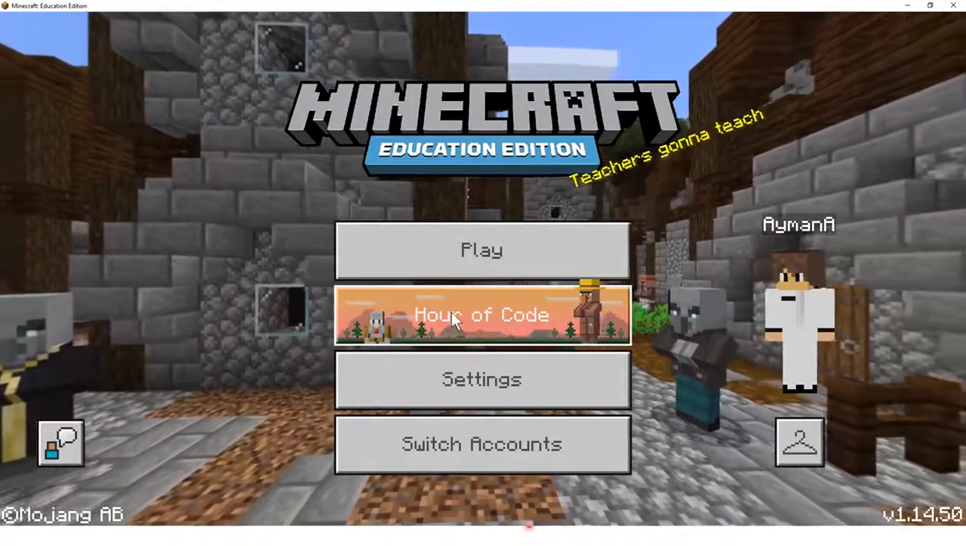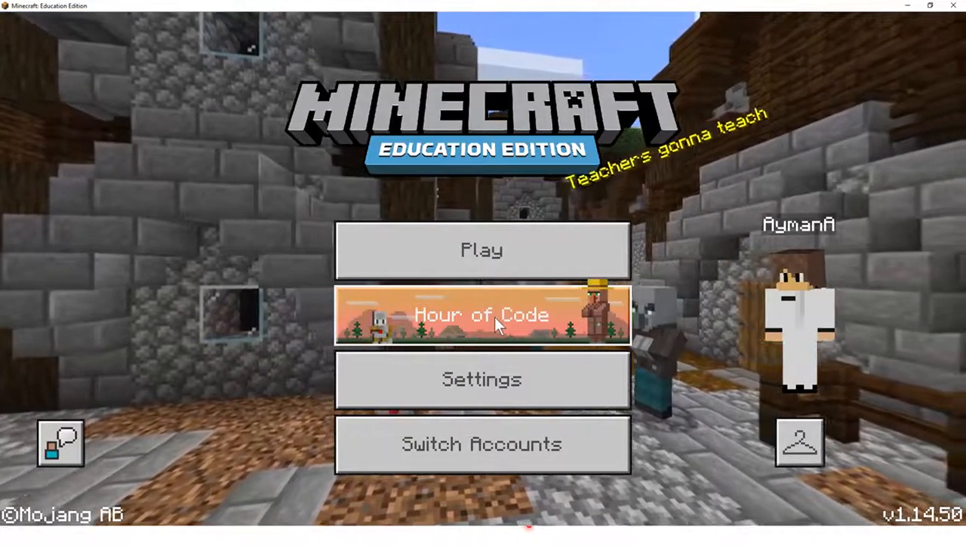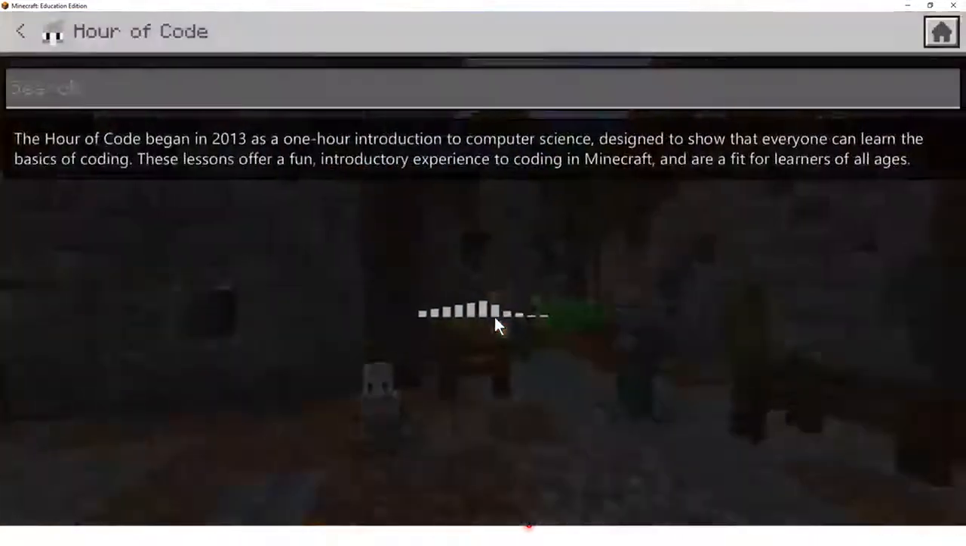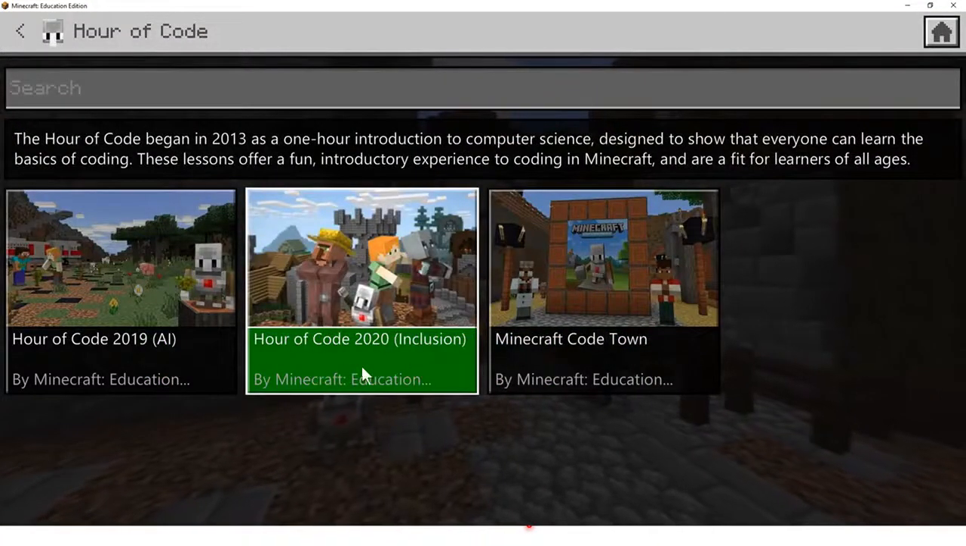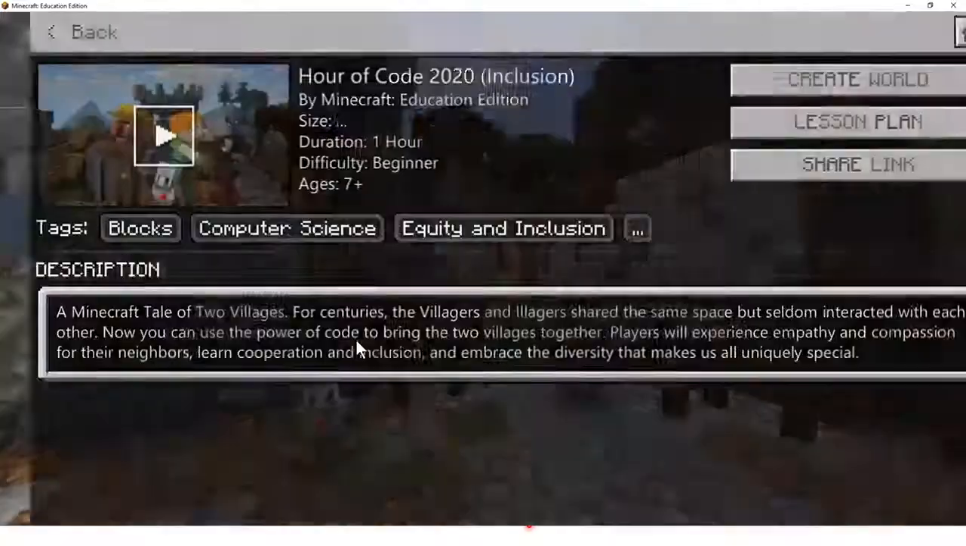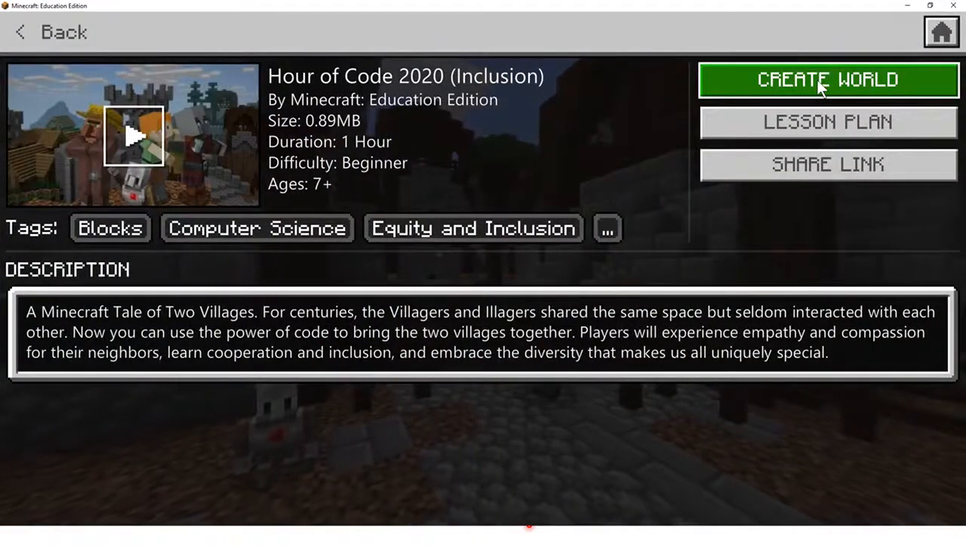Minecraft Education Edition has added a special button for the Hour of Code activities. So you're going to press on this button, which will take you to the lesson page. We're going to select the Hour of Code 2020 Inclusion, which is this year's lesson, and then press on Create World.